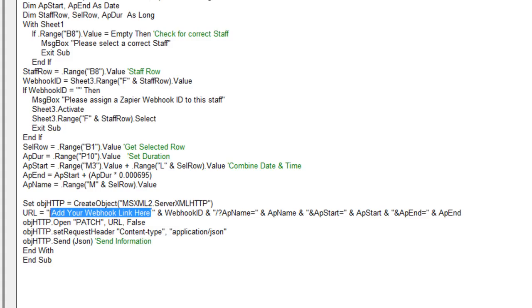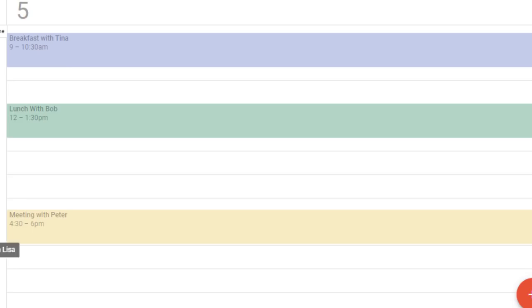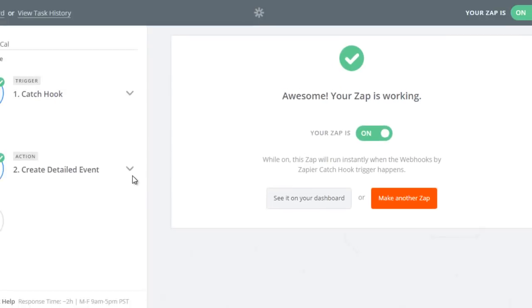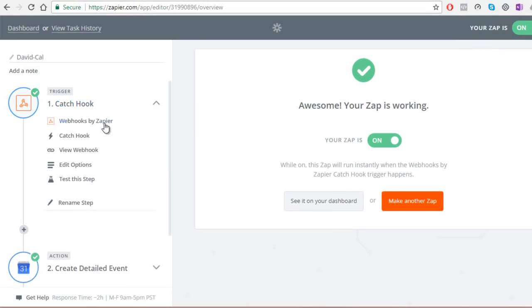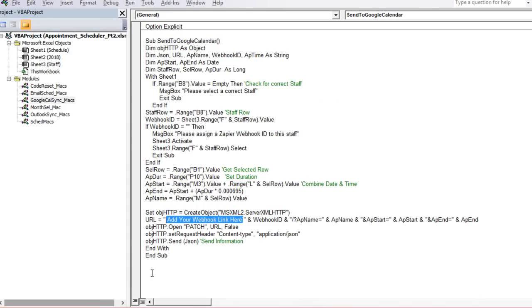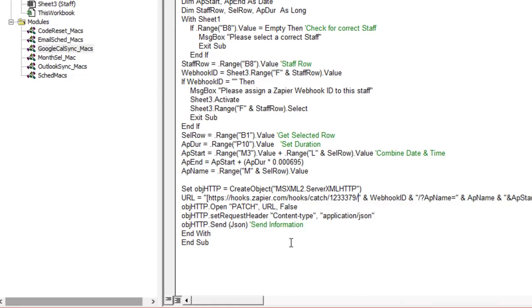You have to go to your Zapier dashboard. Once you've created your link, or while you're in the process, you can view your webhook. Just this part here, you see that right here? You have to copy that and paste it right in your code right here. That's all you have to do. Okay, that's it. So it's very simple in order to connect that.